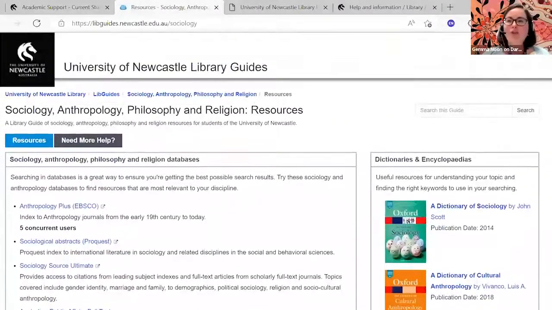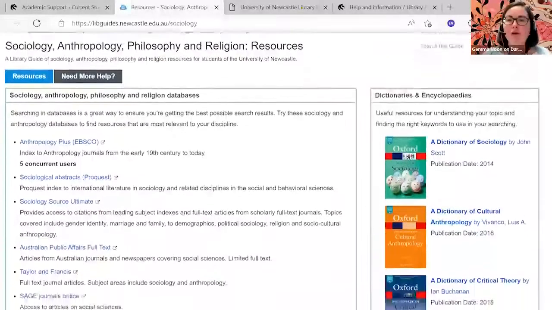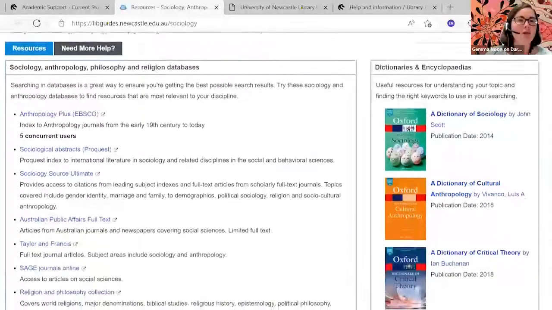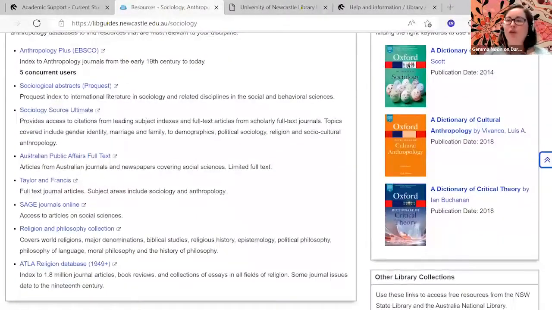So I mentioned before using subject-specific dictionaries and encyclopedias where you're at the stage where you're analysing your question, breaking it down, trying to work out what synonyms and related terms you might want to search. And there's a list here of subject-specific dictionaries and encyclopedias that link through to the library catalogue, so you can read the electronic versions of those texts. And on the left-hand side here, we have a list of sociology-focused databases that you might want to search in order to find some wonderful articles to answer your question.